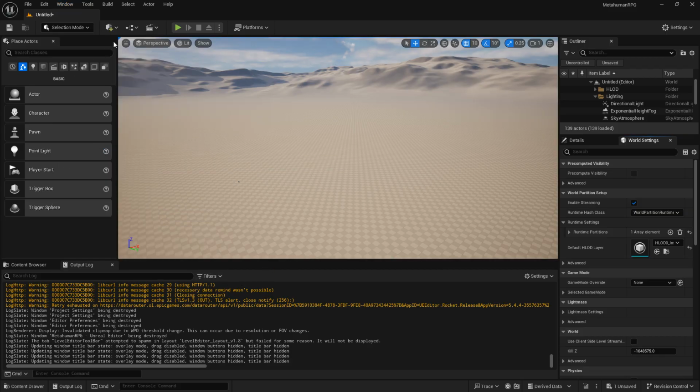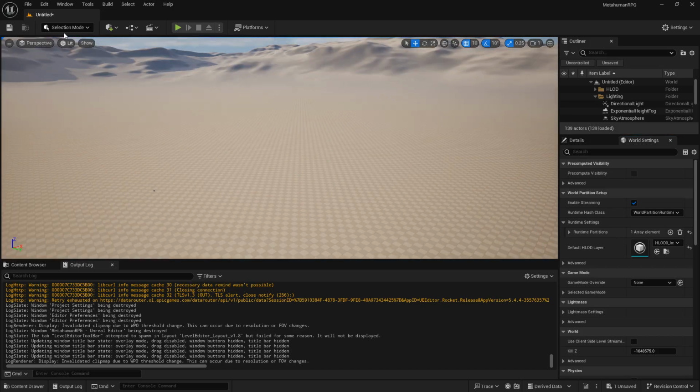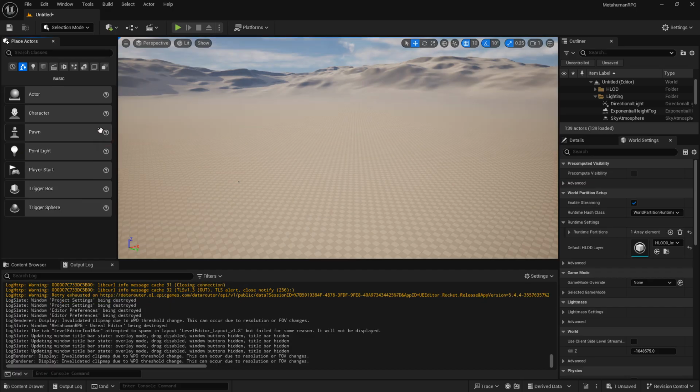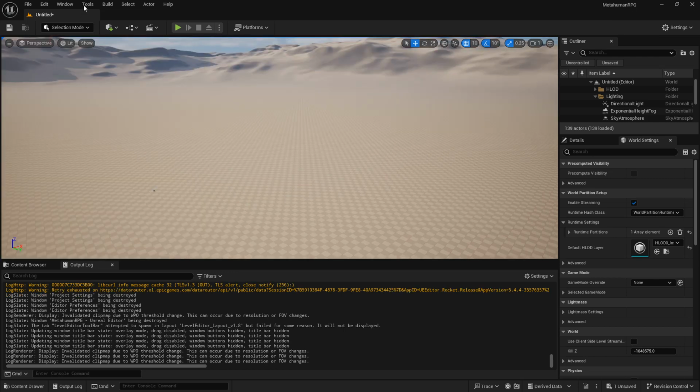If you close this window out, you can reopen it through the Window menu by going to Place Actors and then reopening it. So you don't have to have this open if you don't want to. You can close it out, which gives you a little bit more space.